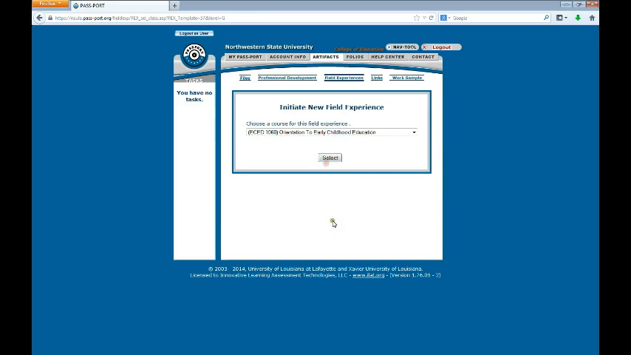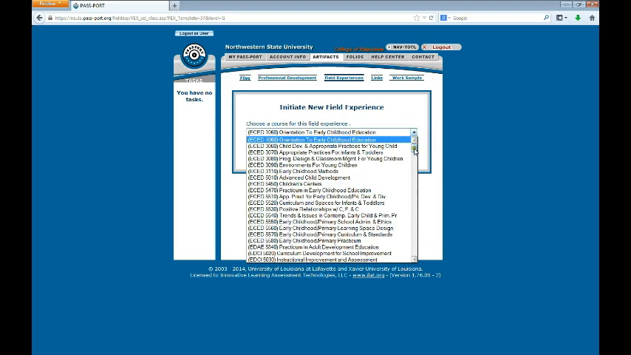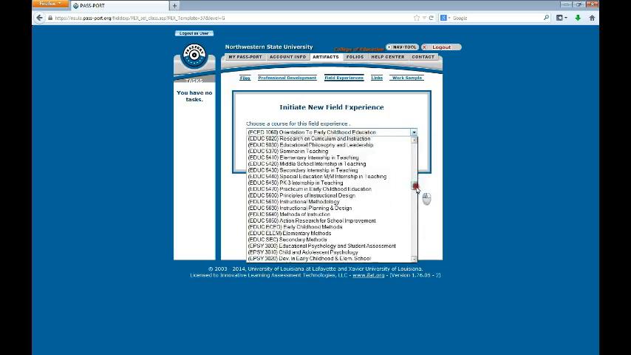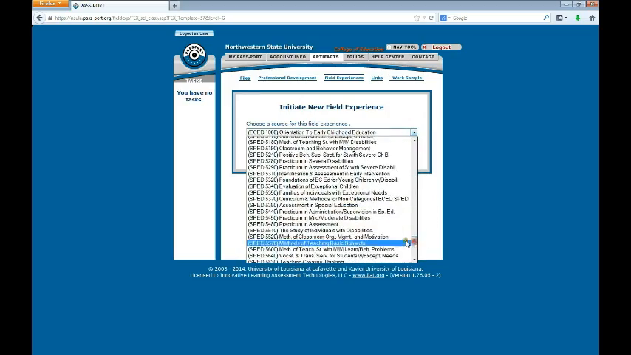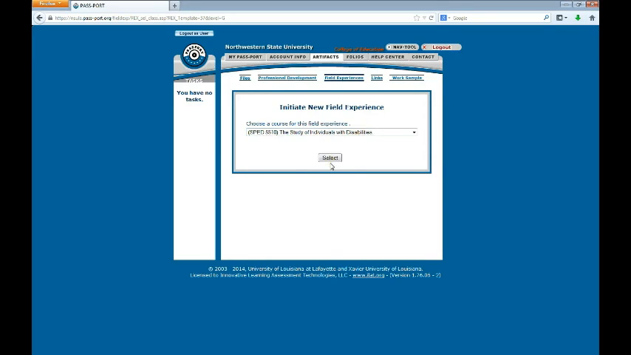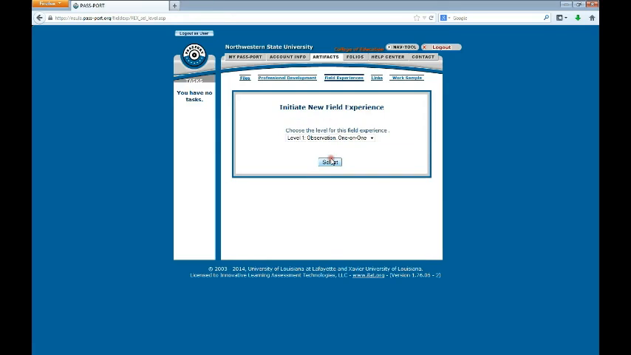Then hit select. Then it's going to ask you for the course that you're doing this for. You're going to click on the drop down and scroll down to find SPED 5510. Once you do that, you'll click select again. As far as the level of the observation, you will leave it at level 1, observation 1-on-1. Just simply click select.